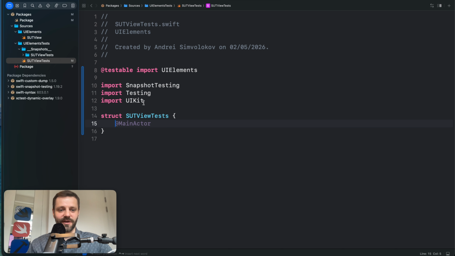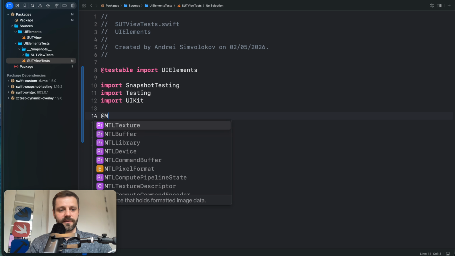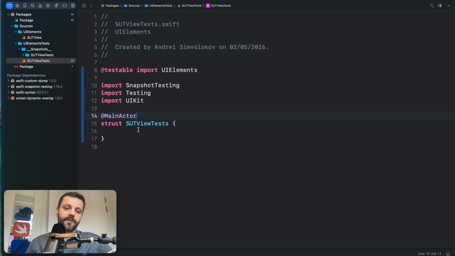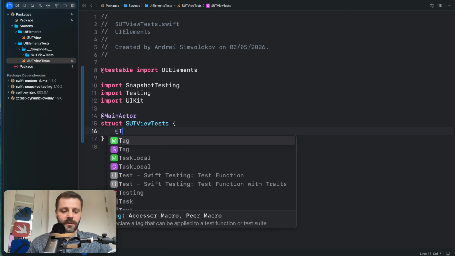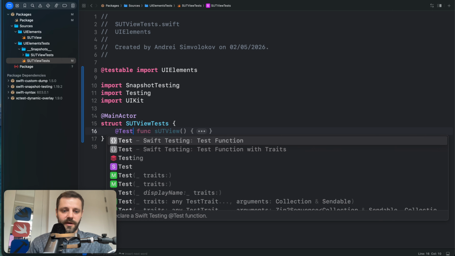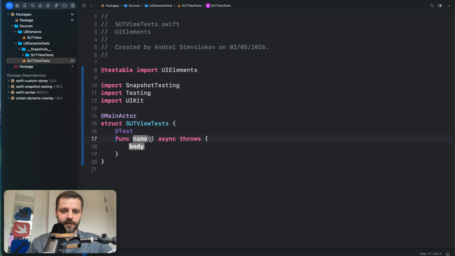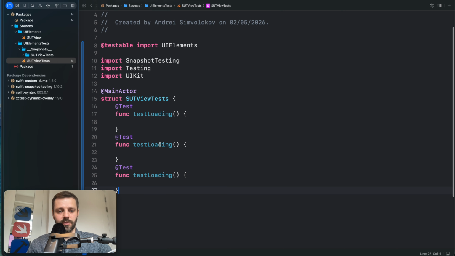So we are going to implement the system under test view tests, which are going to be executed on the main actor. So we are going to have three tests. Let's say this is going to be the test loading to test the view in the loading state, and also we would cover two other cases, so for the loaded content state and for the loaded with long texts.